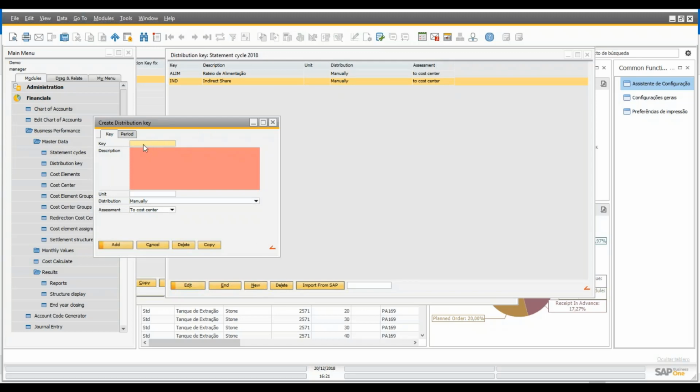Then we define an ID for the distribution key, a description for it. This unit is just for information. This is for you to know what are the bases for distributing the cost, but the system does not consider this. Then we can set how the distribution will be performed. We can set up the rates for distribution of cost manually, or we can have it automatically calculated based on the production hours for each cost center or for each cost unit. And we can say if we are setting costs to cost centers or to cost units.